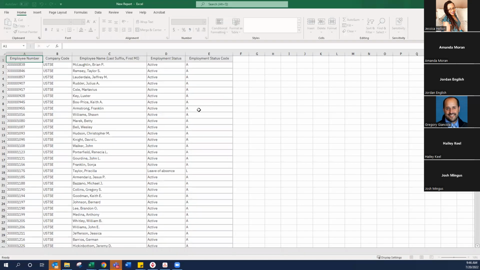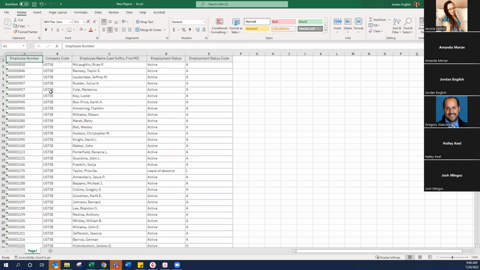So you can see there's your employee number, the company code, the employee name, their overall status, and their status code. Okay. Pretty straightforward so far, right? Yeah. Okay. So go ahead and close this out.